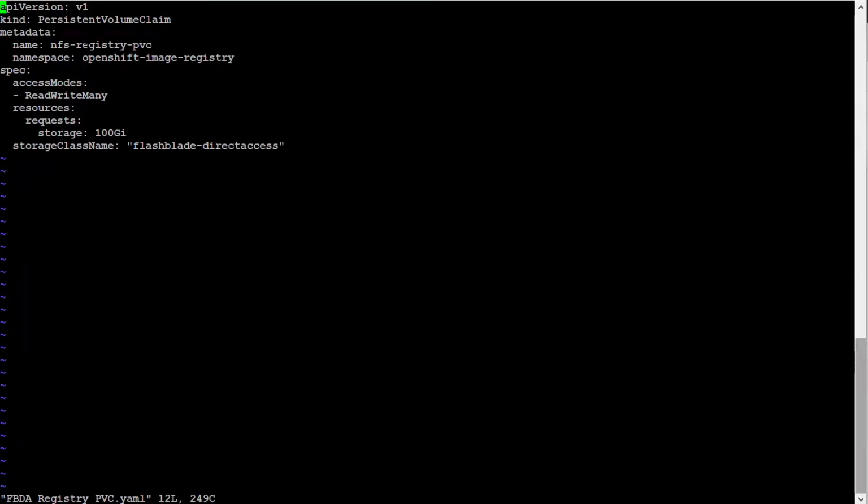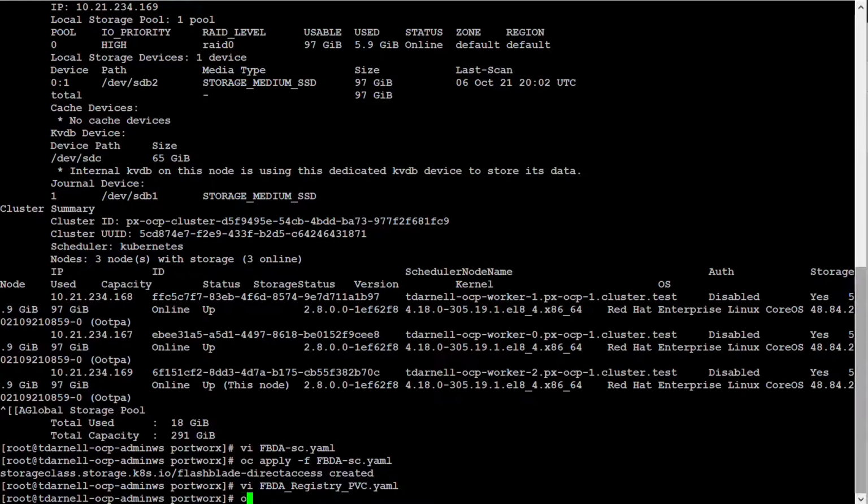So we'll be creating a PVC with the name NFS Registry PVC in our OpenShift image registry namespace. We are going to create a RWX volume since we're going to be scaling the number of registry pods after we enable the registry. Red Hat recommends a disk no smaller than 100 gig for the backing store for the registry, and we'll be using our FlashBlade Direct Access storage class to create this PVC. So let's go ahead and apply this guy.